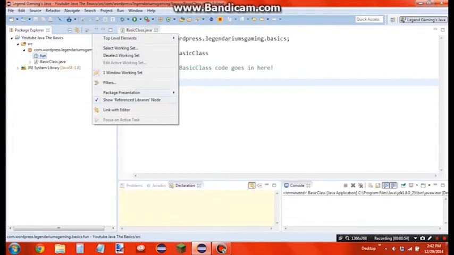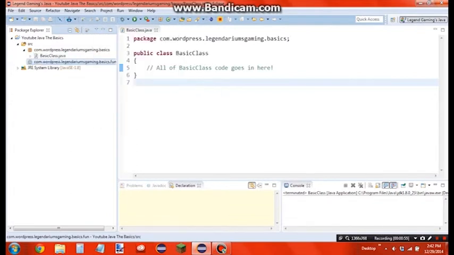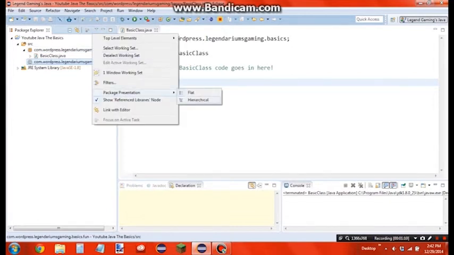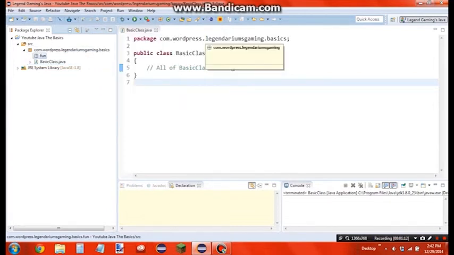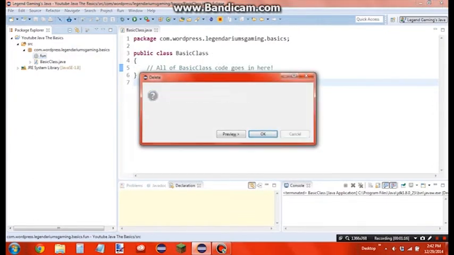Now if I go to Package Presentation Flat, which is the default, sorry about that, then it will display as a whole new package if you look right there. And I do not like that, so I just changed it to this and closed the Navigator. So that is it. I just deleted that package.